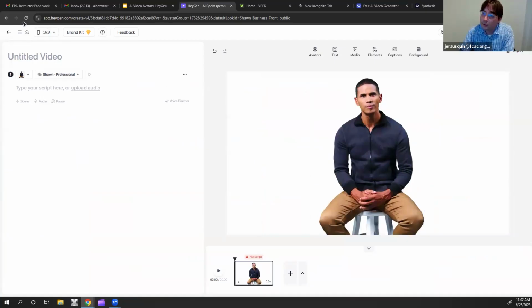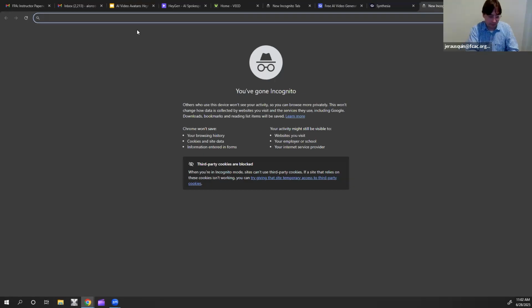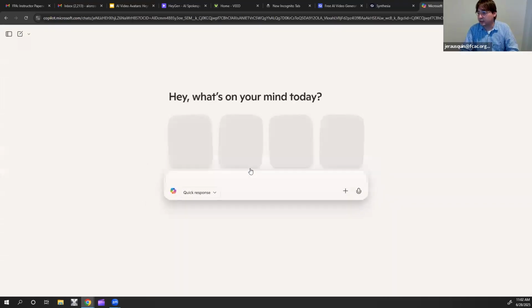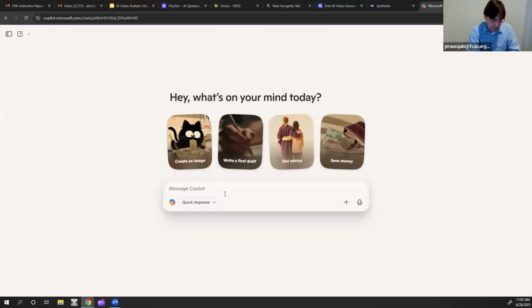Up here at the top left corner, you have the aspect ratio where you can select landscape or portrait, for social media or regular videos. So I'm going to go ahead and generate, let's see, Copilot. I'm going to generate a little monologue about beekeeping in Washington, D.C. Like one paragraph.